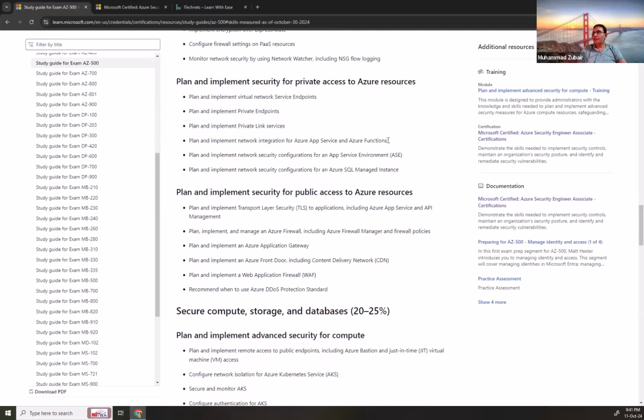There are many Azure Functions and Azure App Service Environments, and then there are the SQL managed instances. We will be discussing how we can secure all of these assets. So this course is all about security, right? Please keep this in mind that this is all about security.